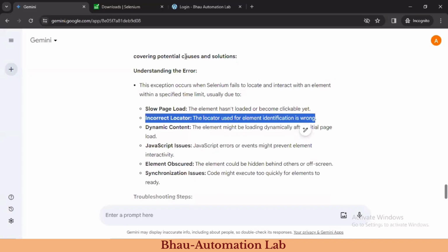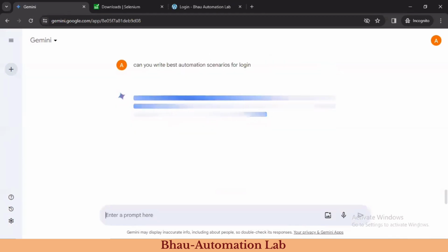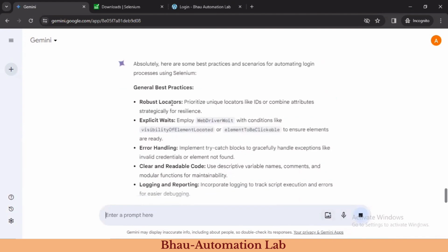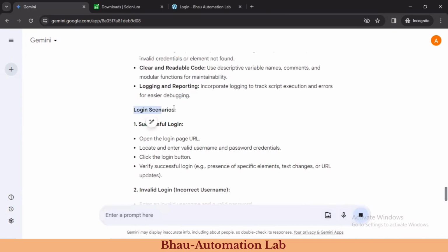Using this, you can simply ask, can you write the best automation scenarios for login? So I'm asking it to create automation scenarios for login. It's creating those scenarios. What types of scenarios do we have to automate in login? Like robust locators, explicit wait, error handling. First of all, we need to automate these scenarios.